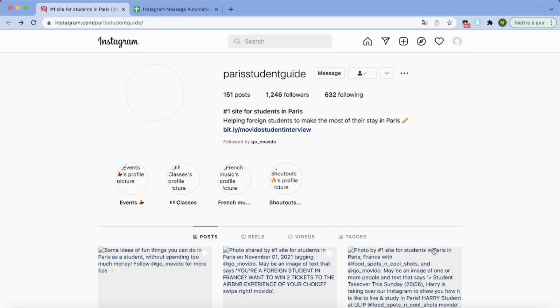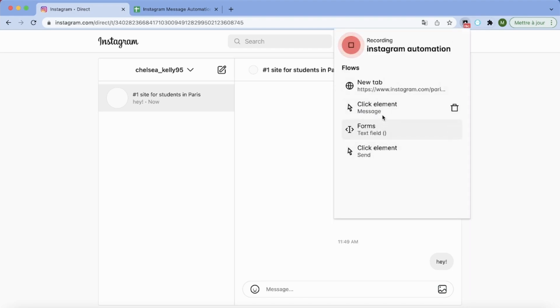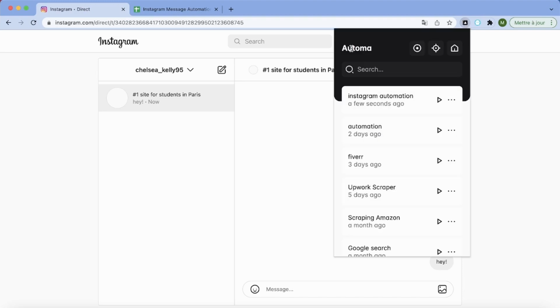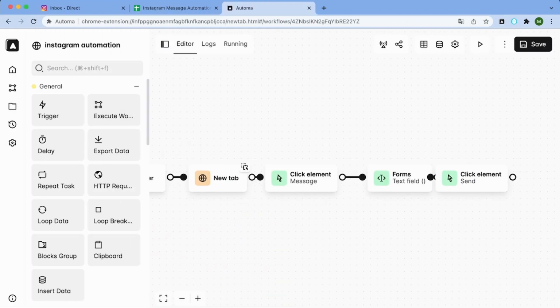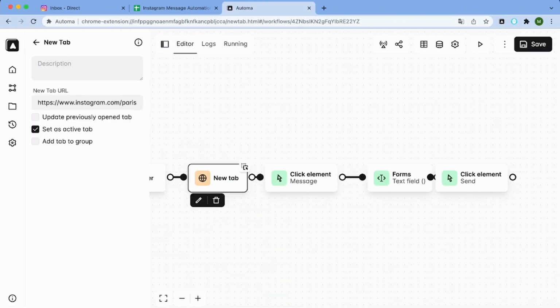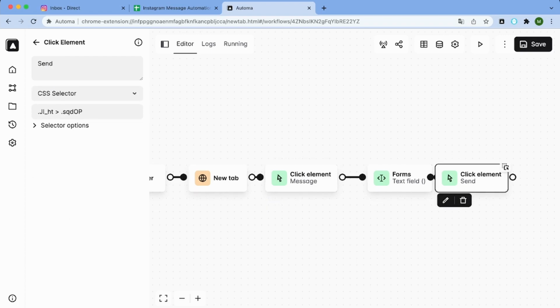So first, what you have to do is record the workflow. Just do the actions you want to do manually. Here it's just sending a quick message, just saying hey, and then as you can see, all the actions have been recorded. Now you can stop the recording and then go to Automa, where we have a workflow. The workflow is almost ready.